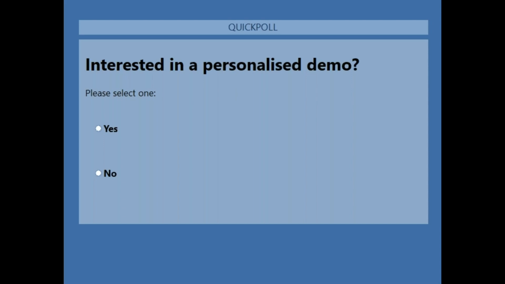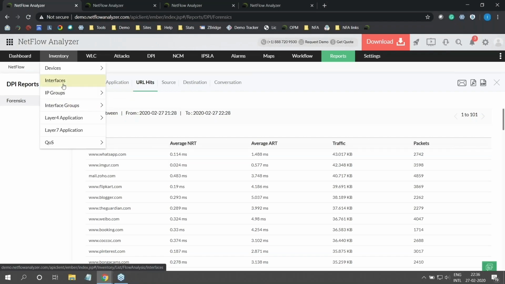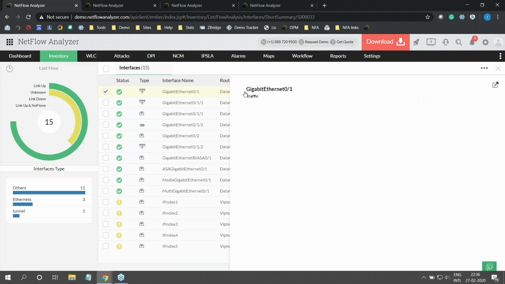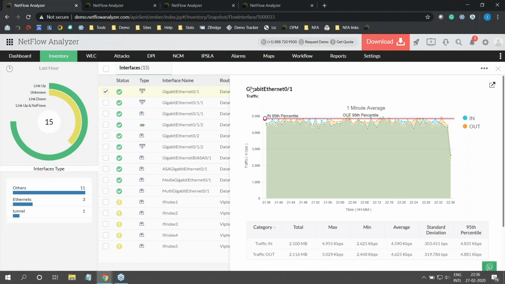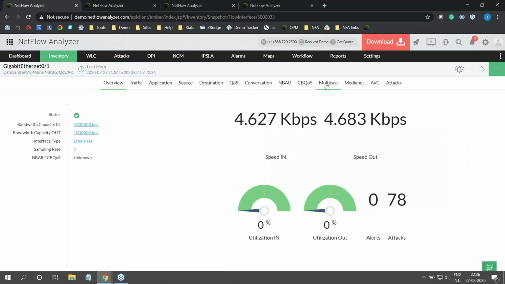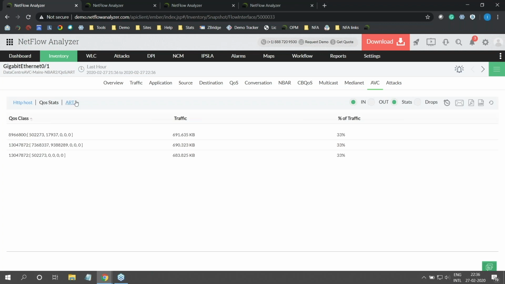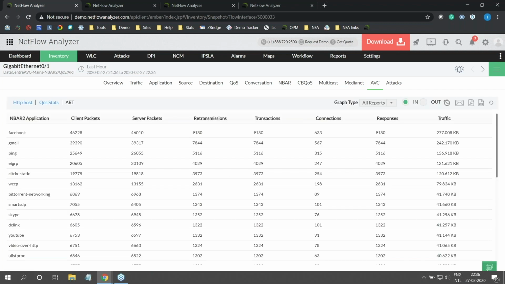Yeah, so you can see that information there. What are the AVC information you can see, as I said? So you get to see what are the applications. Let me show you. So you go to the AVC tab and you get to see the information like the HTTP host. You can break that down and see the traffic based on that. The QoS stats to show you the information about the parent and the child QoS, and the application response time, how the application has been responding, the packets, the retransmissions, clients, all of that.